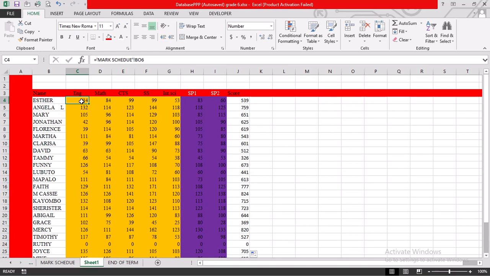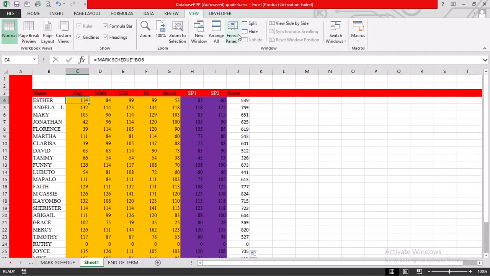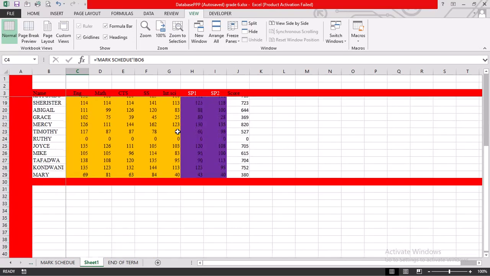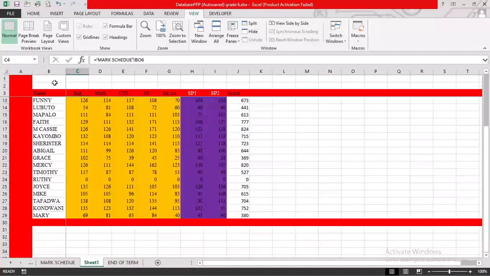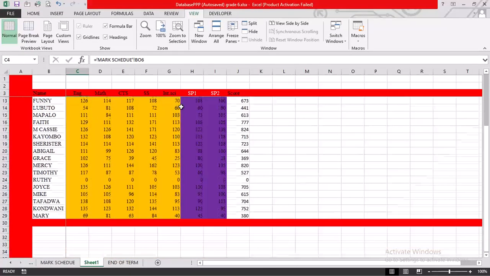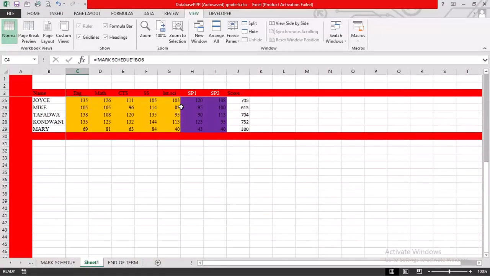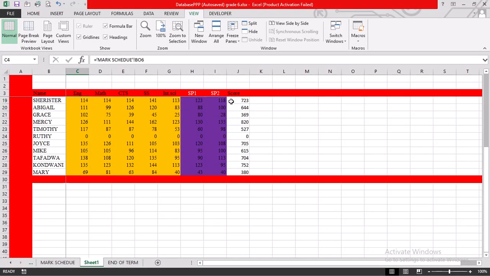Before you do that, for you to be checking your work nicely, we can even freeze the panes. At least when you go to view, then you freeze them such that when you scroll up, only these are going. The other titles remain, and you'll be able to inspect. Oh, this is the score. Oh, this is what. Oh, this is what. This is how it is done.